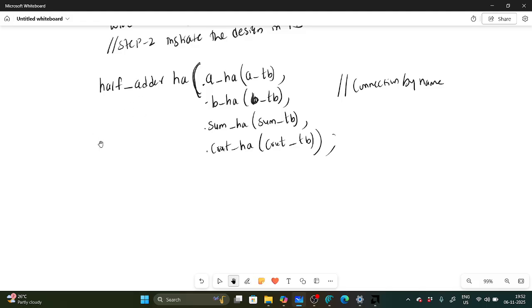And next, step 3 is nothing but initialize the reg variables. Step 3 is initialize the reg variables. Okay, what are reg variables?